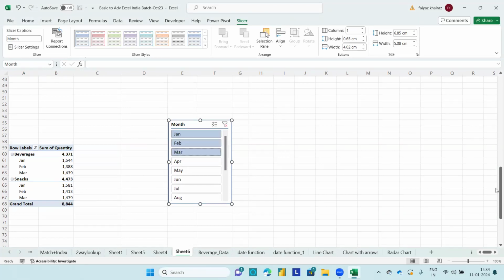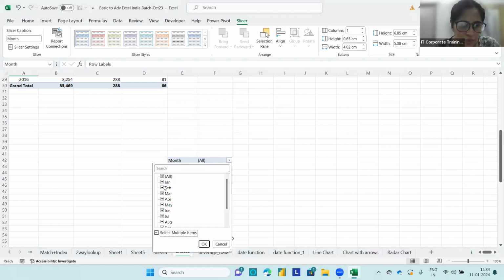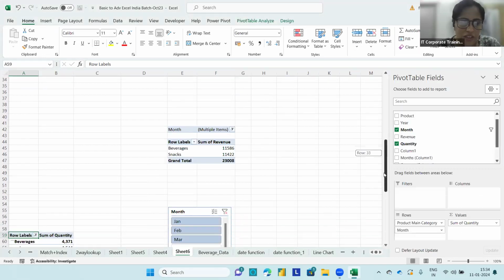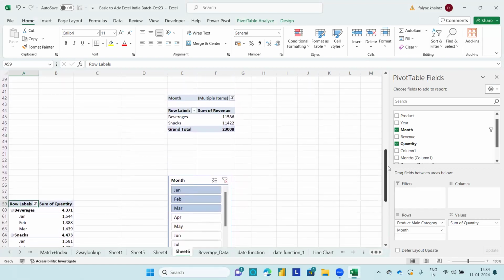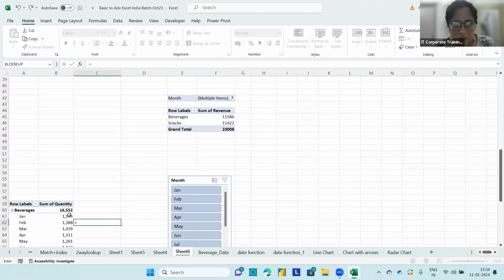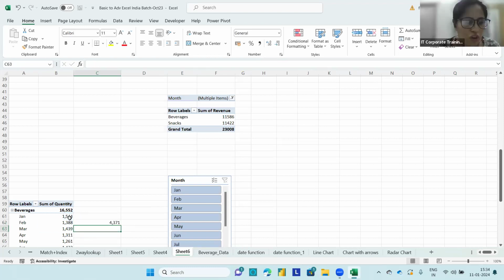Whereas if you see slicer, you can't see those months. If I select January, February, and March, you get 11,586. But you can't view those month names, which is January, February, and March. Are you getting my answer? If you come here and you add these three values, sum, which is January, February, and March, which is 4371 of beverages.